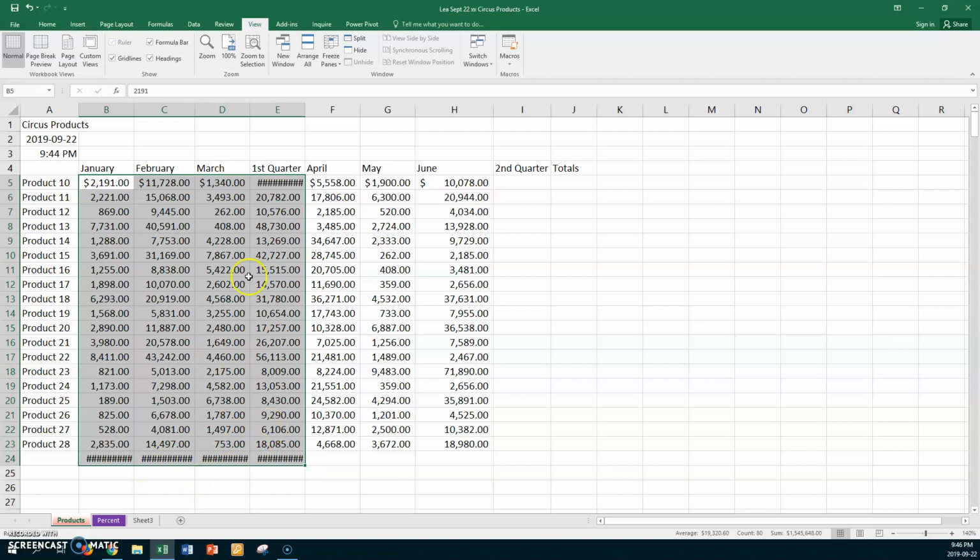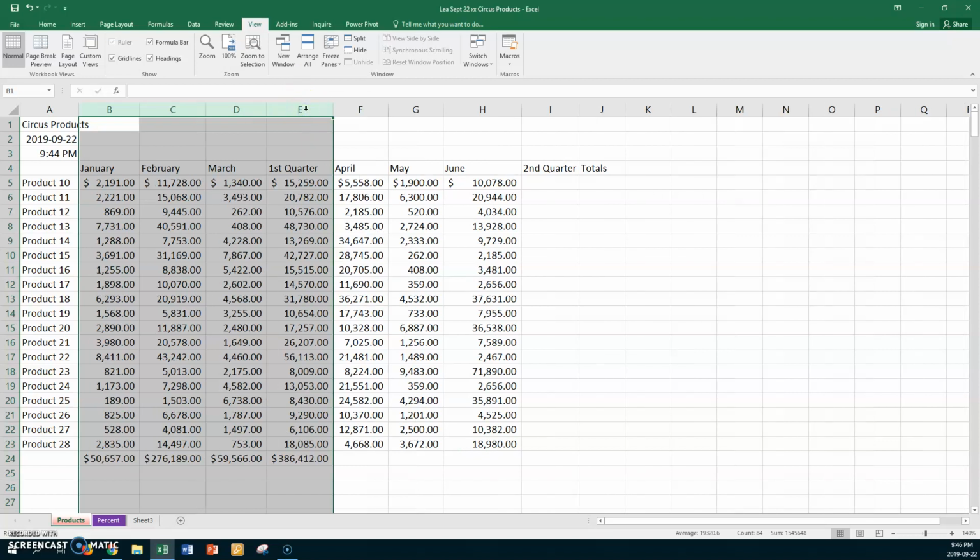And you see the number symbols, so we are going to click on the letter B, hold down your Shift key, click on the letter E, and now left double click with your vertical bar, double-headed arrow. And you don't see the number sign at all.